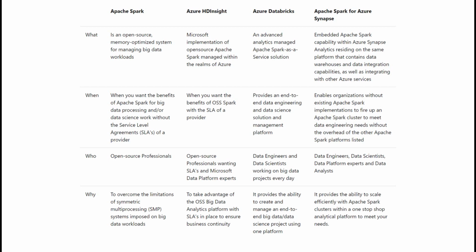Azure Databricks is an advanced analytics managed Spark as a service solution. Apache Spark for Azure Synapse is an embedded Apache Spark capability within Azure Synapse Analytics, residing on the same platform that contains data warehouse and data integration capability, as well as integration with other Azure services.